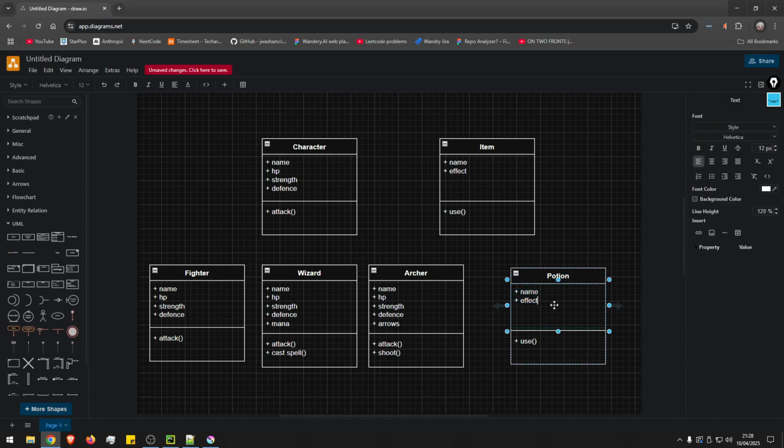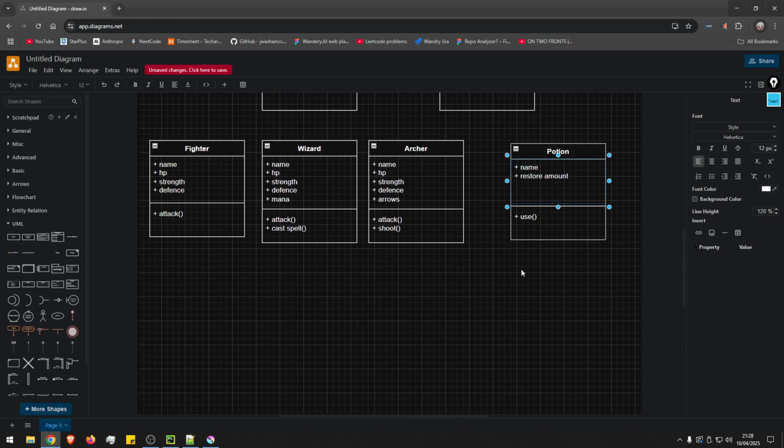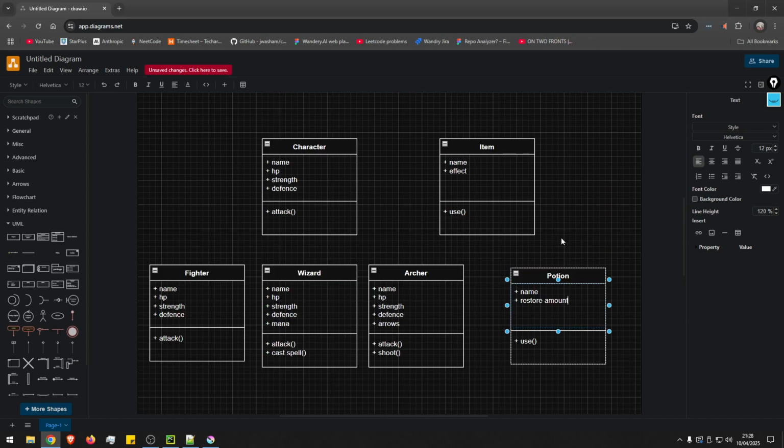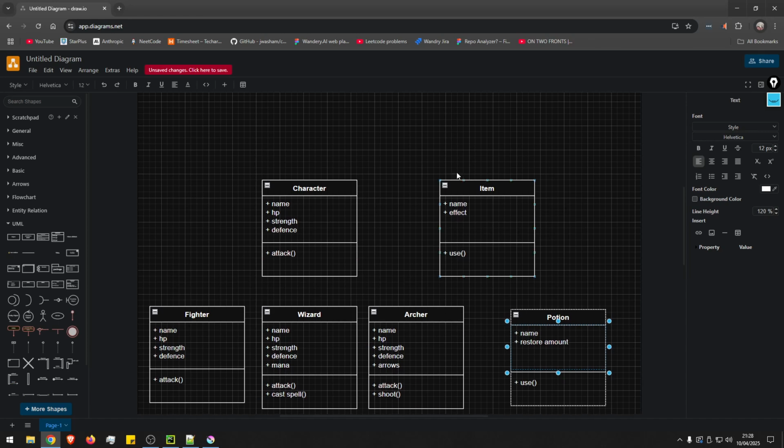A potion will definitely have a name, an effect, maybe a restore amount. Again, I'm pitballing. I might make a health potion, so potion might have subsections like health potion and mana potions, etc. So use is fine. So far so good. Eventually we'll get to inheritance, but for now this is good enough for me.